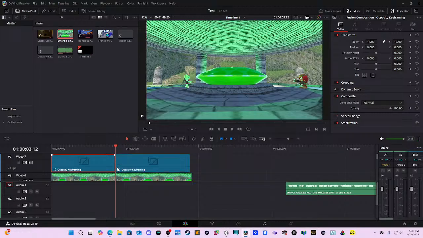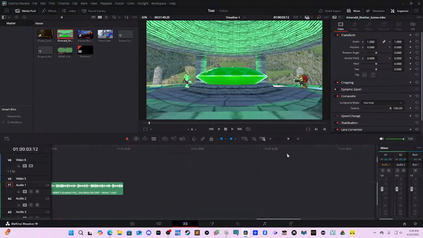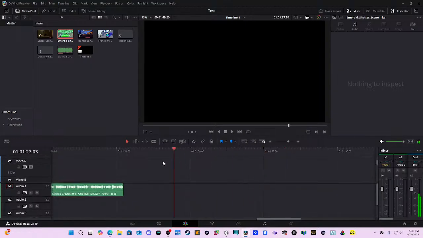Control B on blade tool. We're going to remove this. And that's the first fusion composition of the day. That's the easier one.